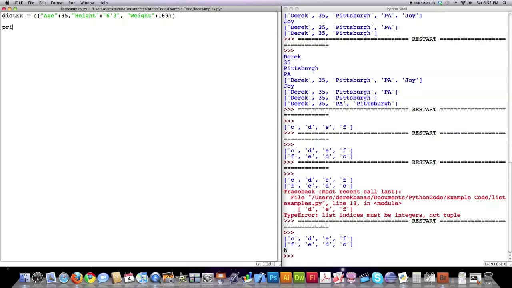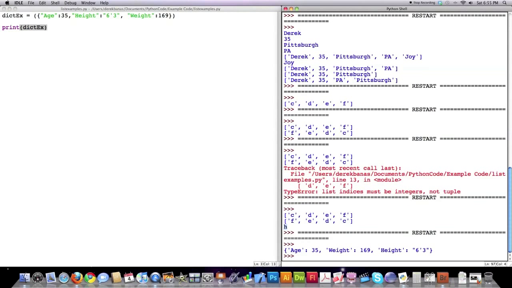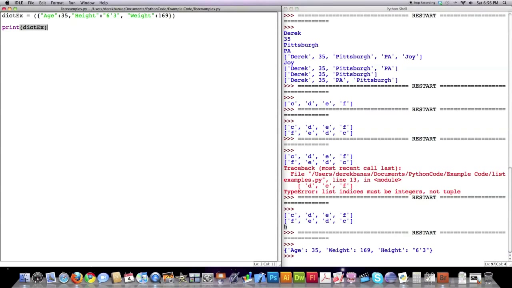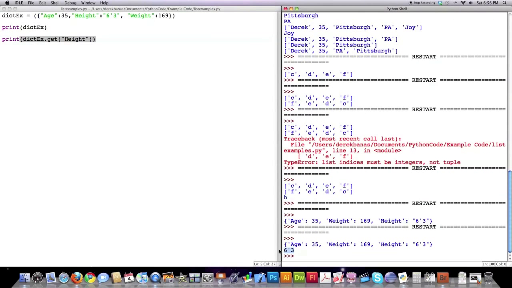And if we want to print the dictionary, like you knew I was going to do, that's what you get. It prints everything out there on the screen for you. And if we want to get the value that is associated with the key, in this circumstance, I'm going to get the value associated with the key height. Do that, and it outputted 6'3" right out on the screen there for me.